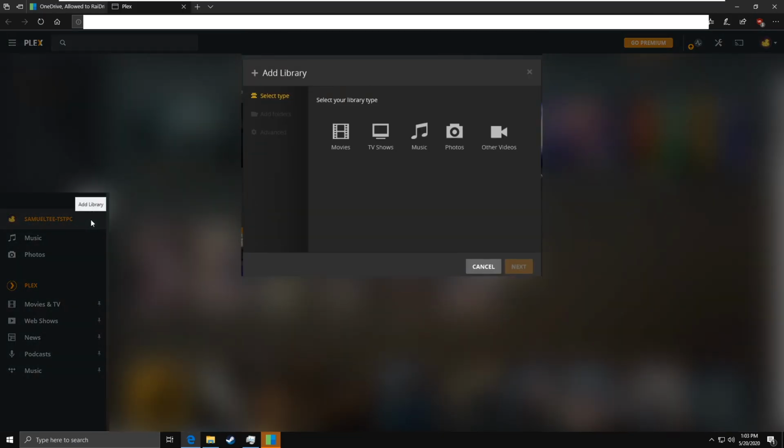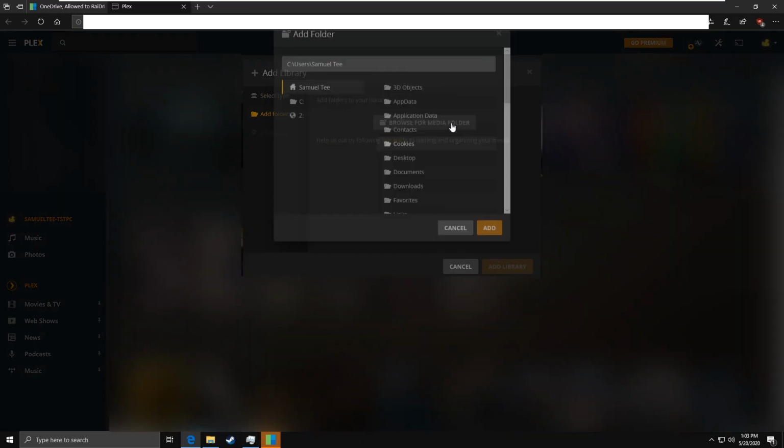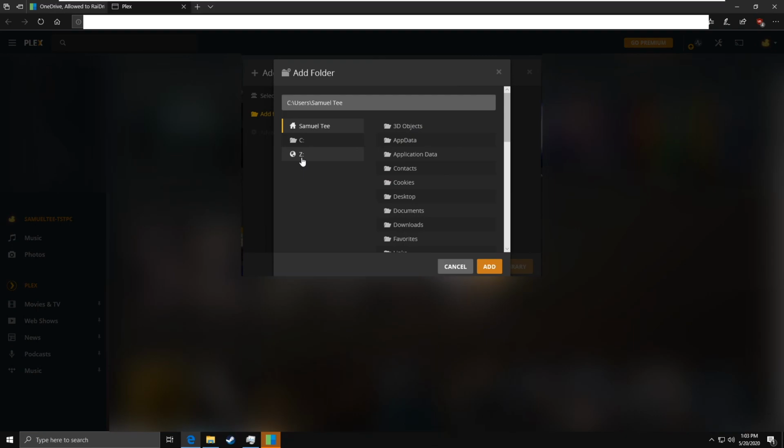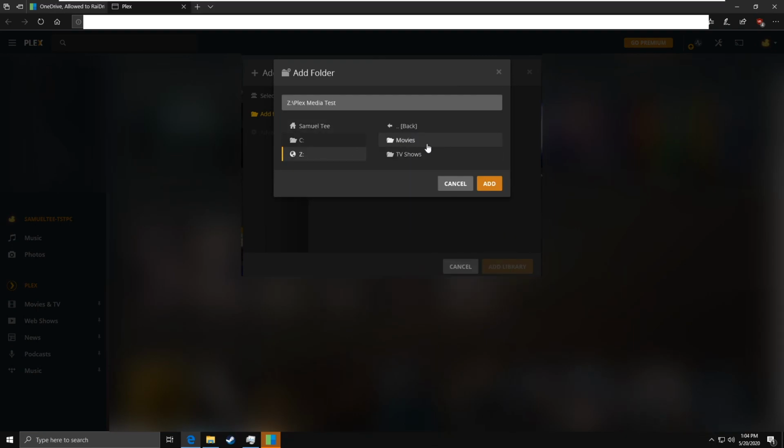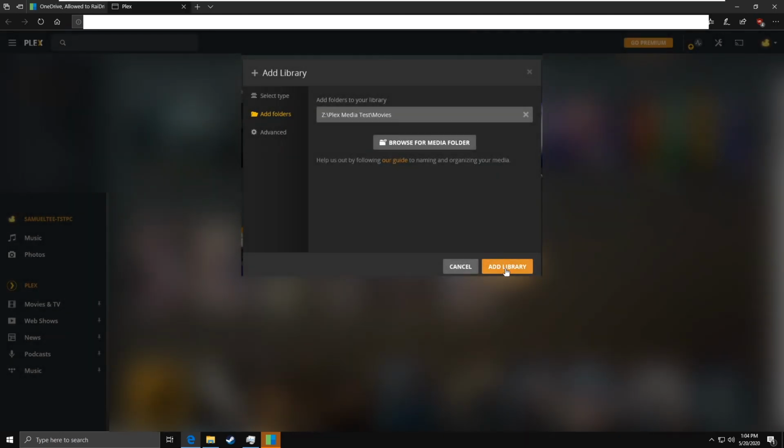So under your server here, you can hit plus and you can add the library. I'm going to add movies, and I'm going to browse for a local folder, and I'll pick the Z drive because this is the one that we mounted, and I'm just going to find, here we go, this folder, hit add and add library.